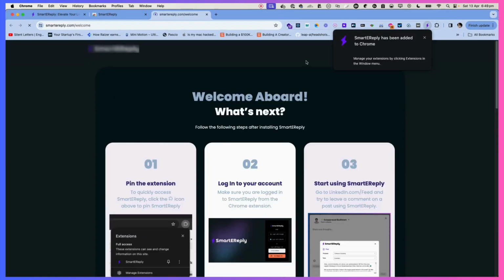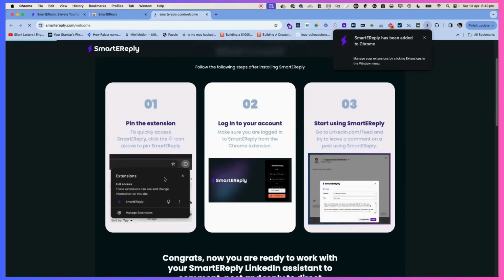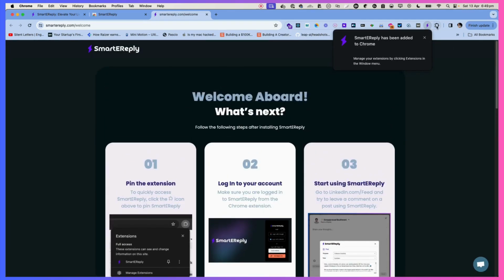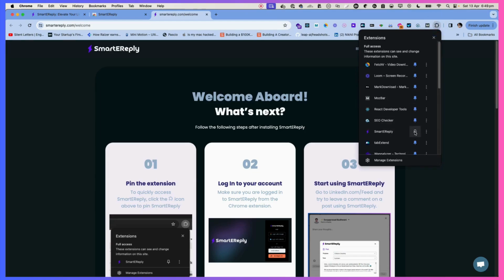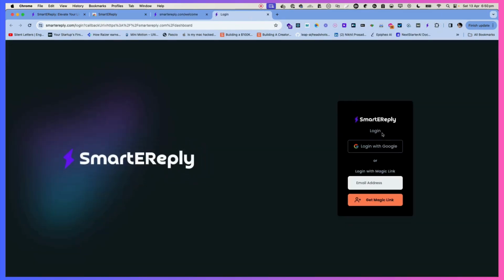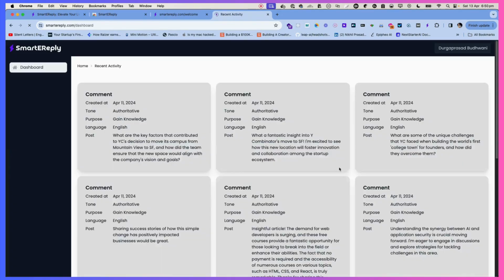It will take you to the homepage where it will display a few instructions. Just follow those instructions. To quickly access SmartEReply, click the icon above to pin SmartEReply. It will redirect you to the login page. You can log in with your email or your Google account. Once logged in, you will see all your recent activities.